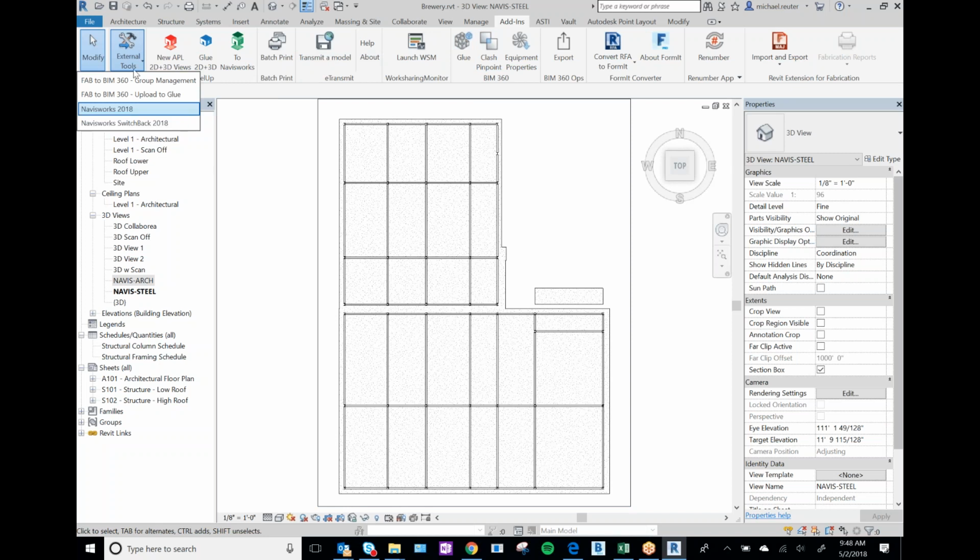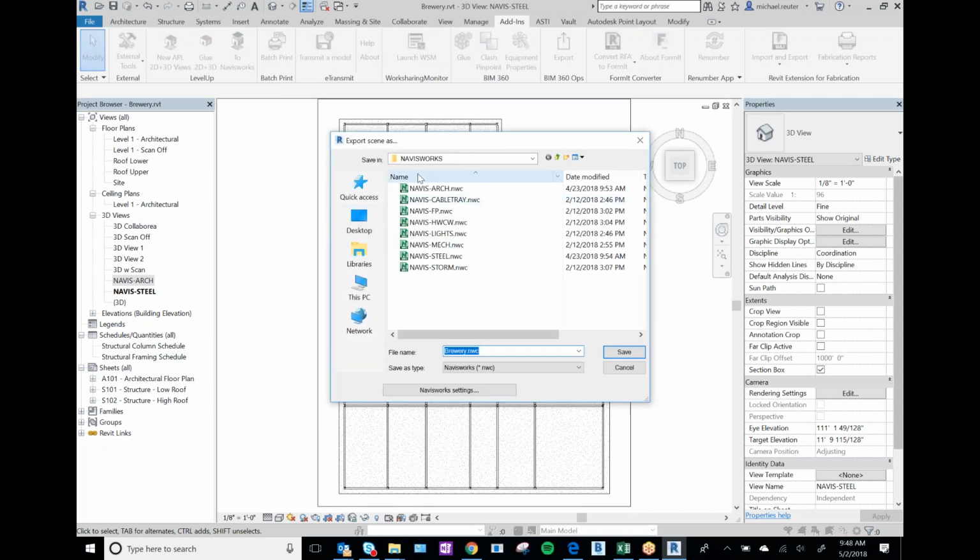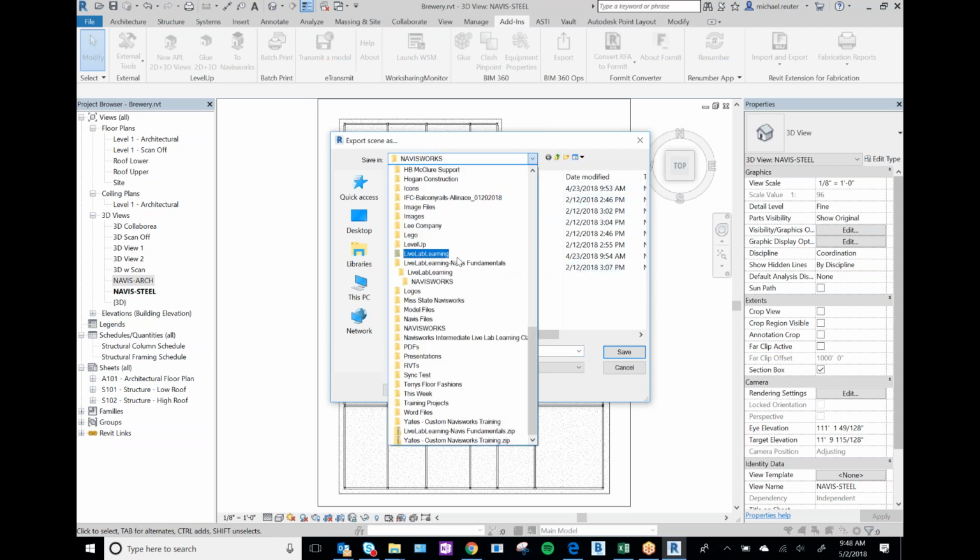We're just working in Navisworks. So all you do, you just hit the external tools, and then you pick Navisworks here. Okay, so it's pretty much that simple. You just pick that button, and then basically you navigate to the folder that you want to go to.